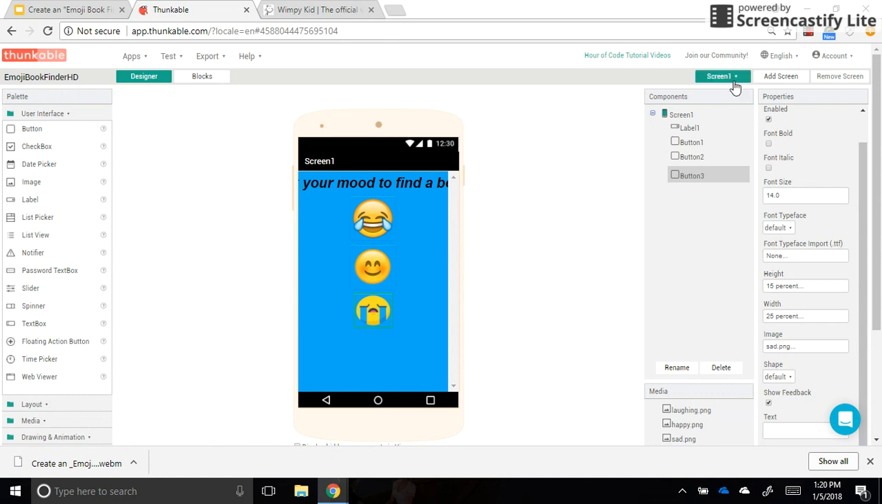Okay, so you should have 4 screens now, and you can see them in this drop down right here, screen 1, 2, 3, and 4. And on screen 1, that's our home page. So we have our different emojis, and in the next video, I'm going to show you how to code each button so that when it's tapped, it will open the next screen.